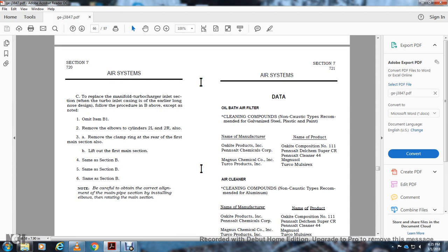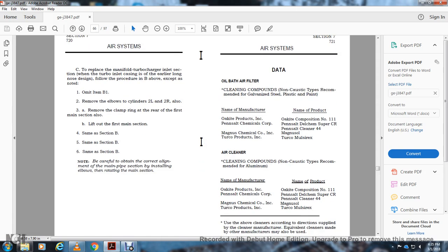Air filter data. Oil bath air filter cleaner compound, known caustic type. Not recommended for galvanized steel, plastic, or paint. Manufacturers: Oakite Products Incorporated, Oakite Composition Number 111; Pennsalt Chemicals, Pennsalt Delcomb, Super CR, or Pennsalt Cleaner 44; Magnus Cleaner Compound, Magnusol; Turco Products; Molesk. Air cleaner compound, non caustic type, recommended for aluminum: Oakite Composition Number 111, Pennsylvania Chemicals, Delcom.